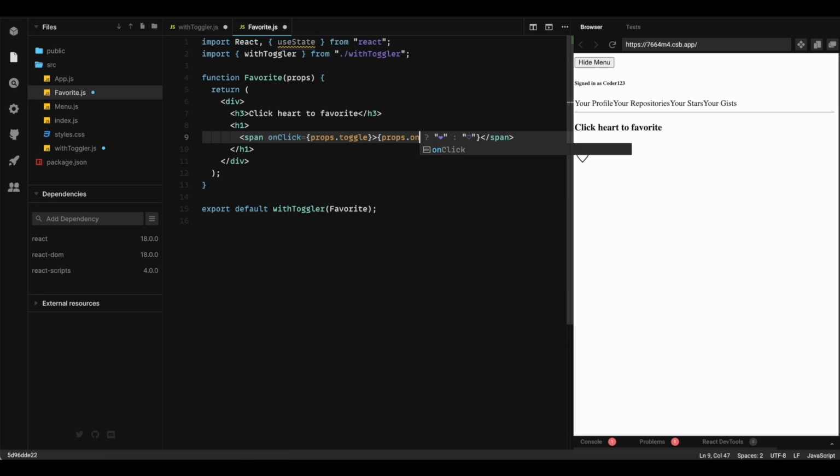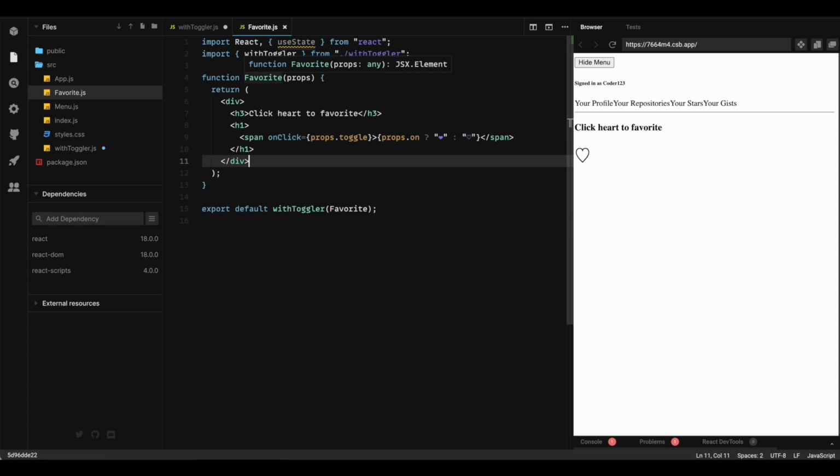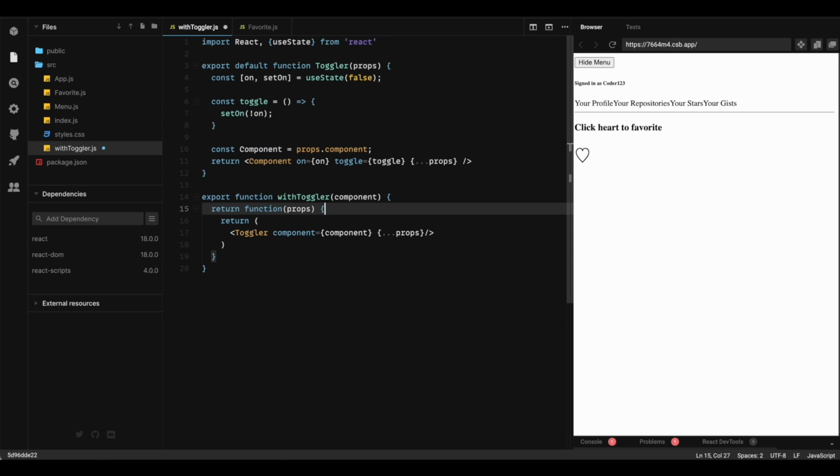Okay, let's save and let's check if it is working. If we click on the heart, it changed to on. Click again, it toggles the state to false, true and false. So what happened here? Favorite became a supercharged component that has the state and toggle passed from the withToggler here.